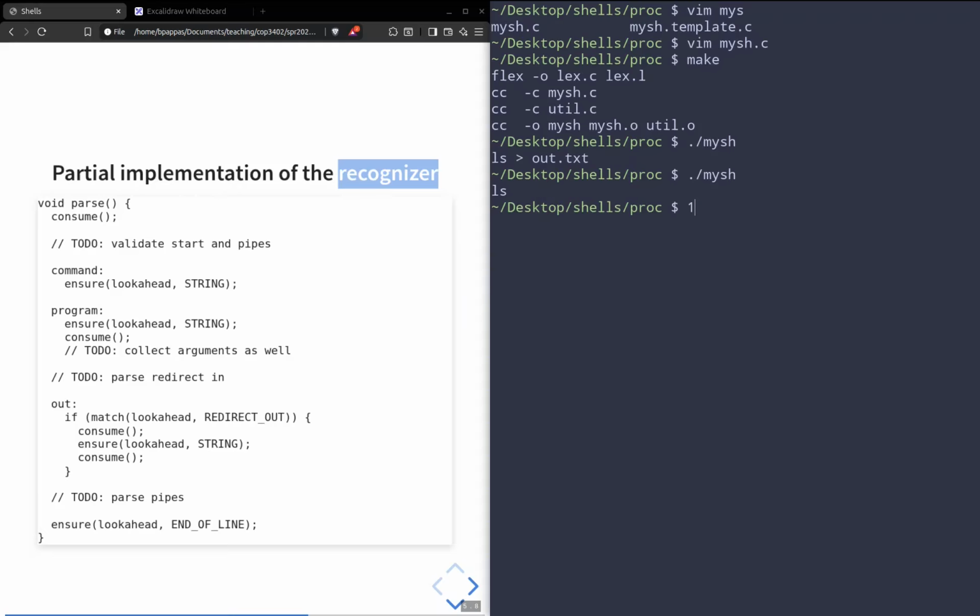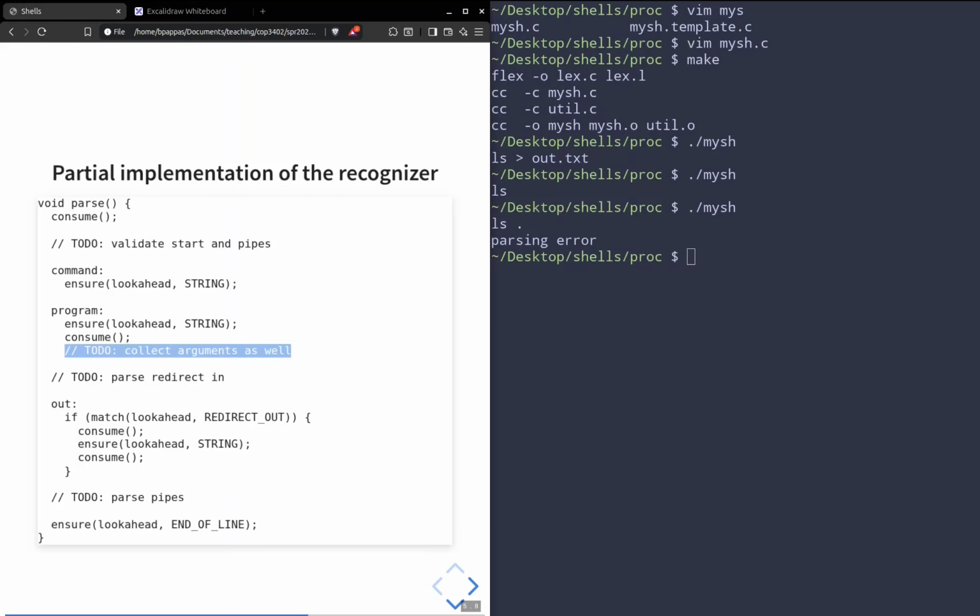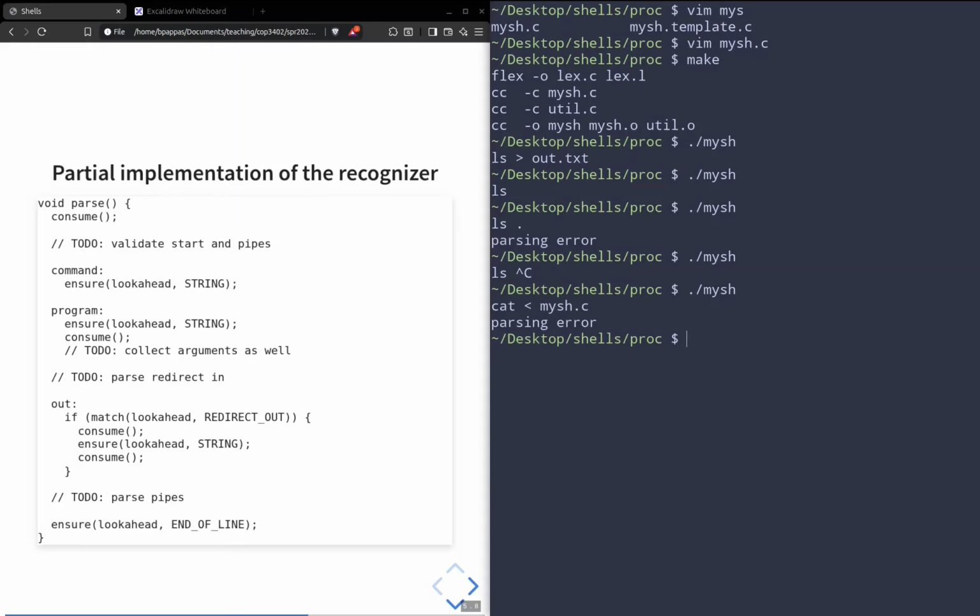Now, if I tried to run something different, like let's say ls and then give ls an argument, ls dot, we'll get a parsing error. The reason for this is because we haven't implemented arguments yet. You can see in this code on the left here, there's a to-do to collect the arguments, and we haven't done that yet. Also, if I were to try and run cat and redirect in from myshell.c, you can see there's a parsing error as well because we have not implemented redirect in.